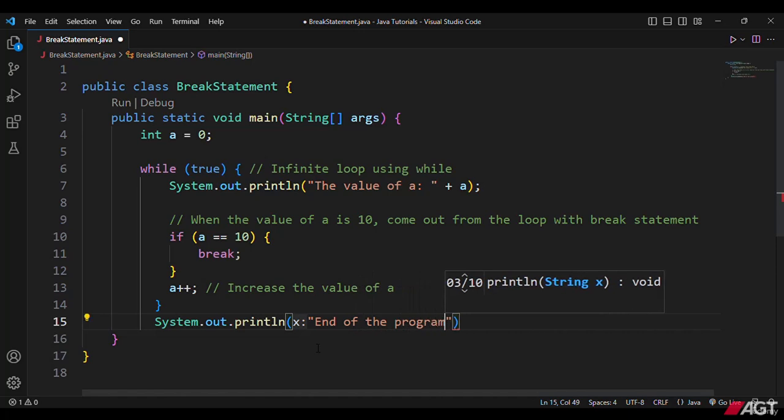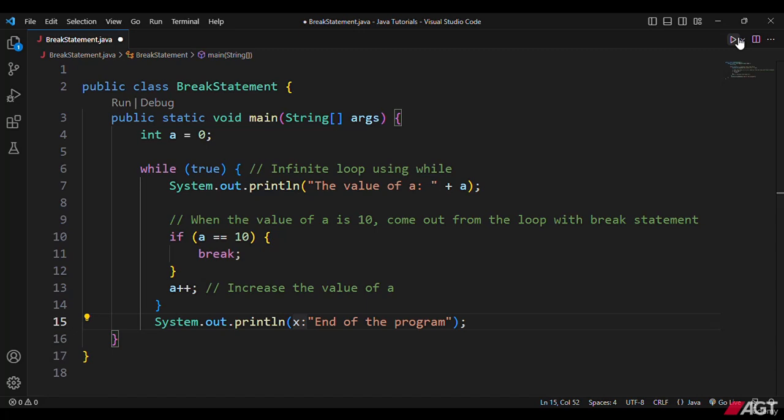Okay, end of the program is the line. So after printing a, when the value of a is equal to 10, it will break and come out from the loop body, and the remaining part of the program will get executed. Otherwise, it will just increase the value of a by 1.